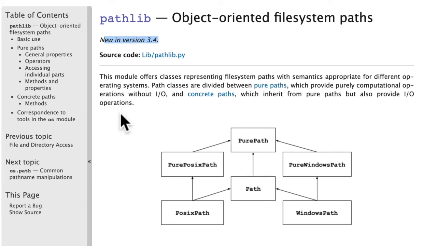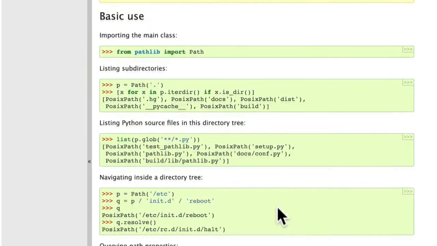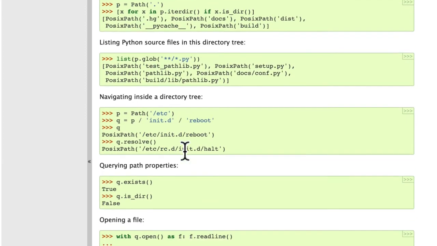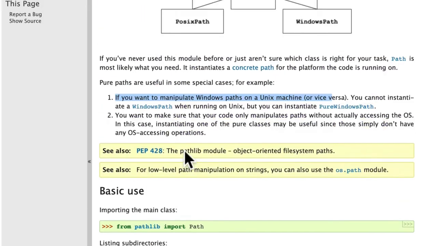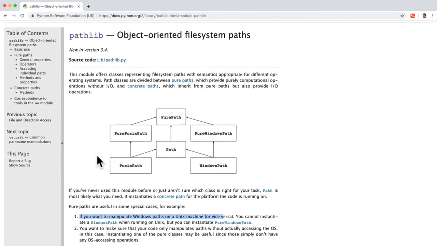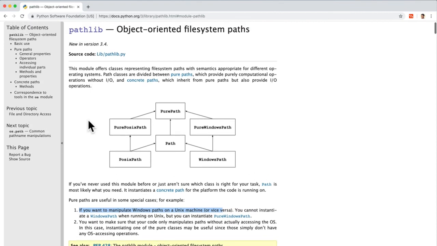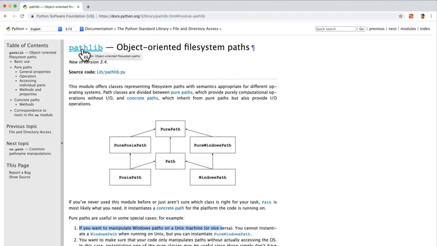Well, the pathlib library actually works with both. You can see over here, if you want to manipulate Windows paths on a Unix machine or vice versa, this is going to work for you. And it's a good way for you to create software that is compatible with both systems, because pathlib is going to take care of the file paths for you based on what machine is running your code. Now, this is something you can read on your own and experiment with, but I wanted to let you know that this does exist and it is a useful library for you to have in the back of your pocket.